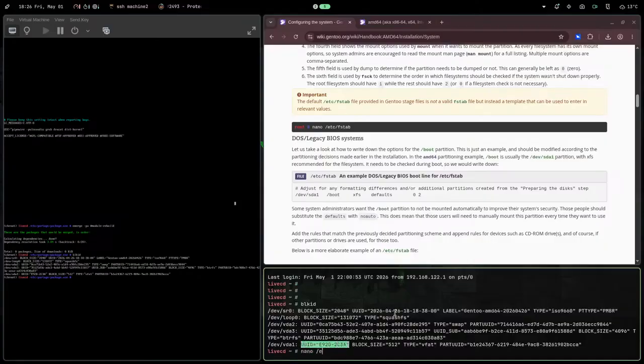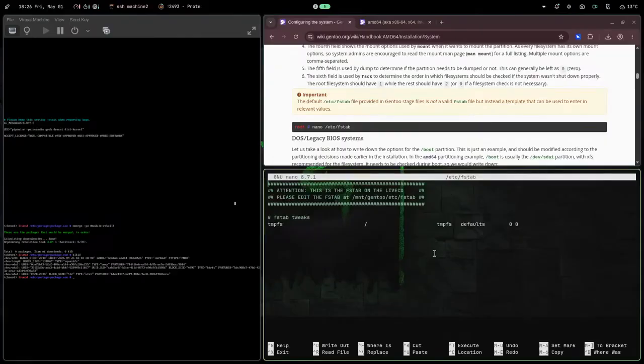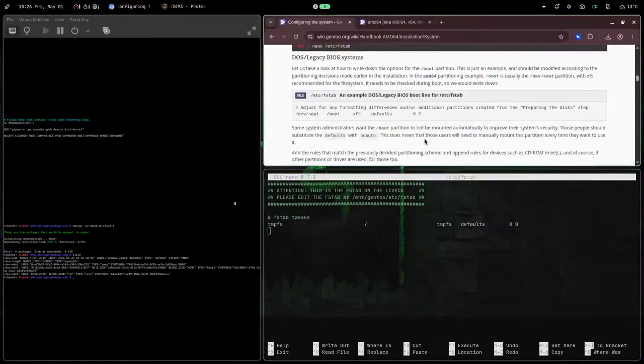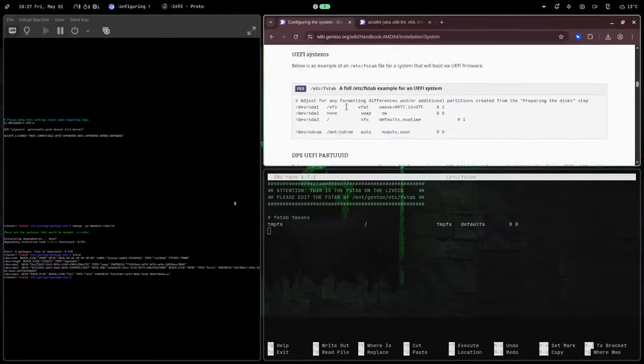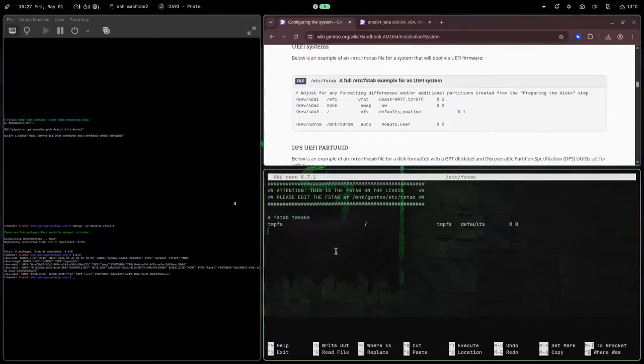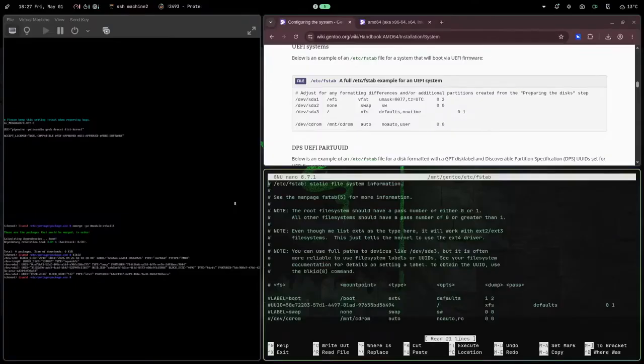So I'm going to copy that, edit the fstab, and we're going to do the UEFI file system. This one up here. Pretty cool, right? No, that's not what I want. I need to nano. Wrong system. Mount Gentoo etc fstab. Here we go. We need to edit this in our home system here.